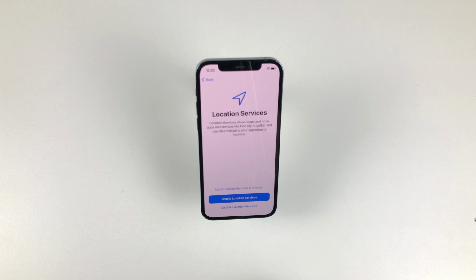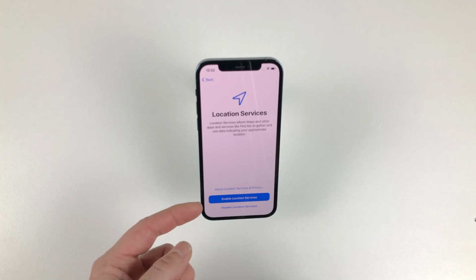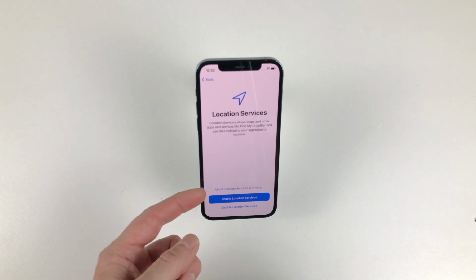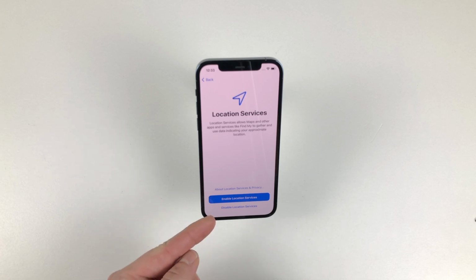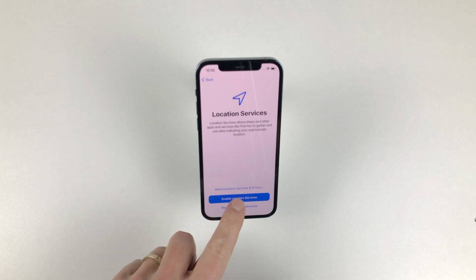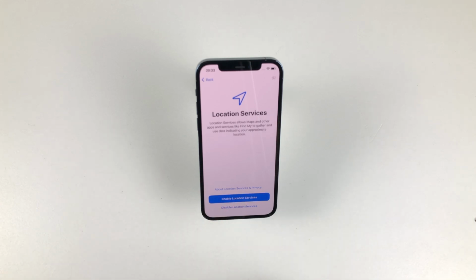Next up is Location Services. Here you get the option to enable location services, and I would think most of you want to do that since many apps rely on location services to work, such as Workout, Weather, and many other apps. So here you can enable location services, as well as getting more information about it. And you can also choose to disable location services. In my case, I'm going to tap Enable Location Services.